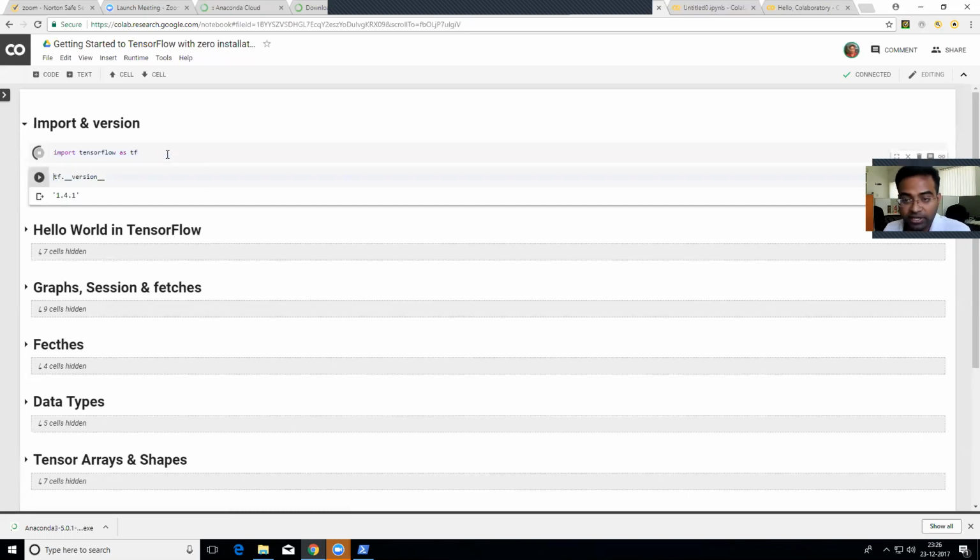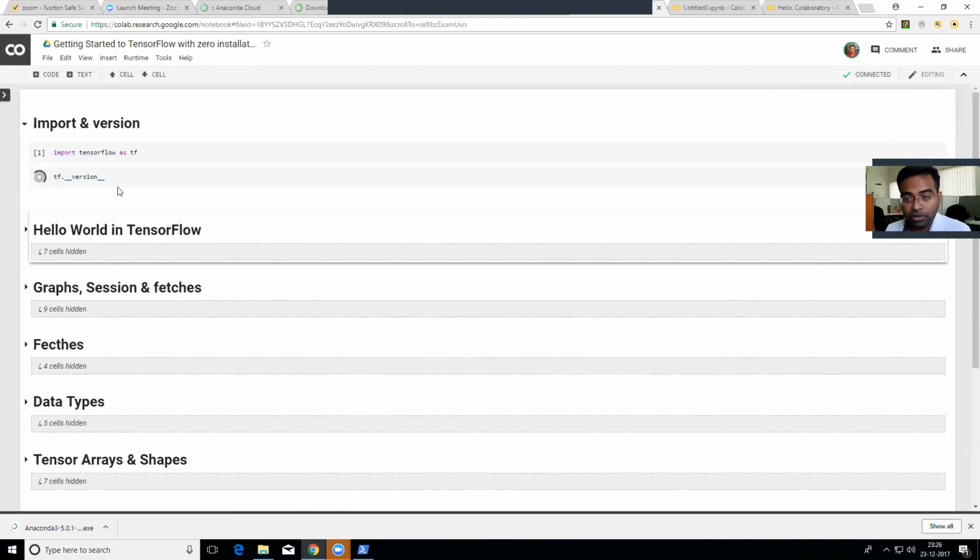To execute, press Shift Enter. You'll see this circle spinning, and you must see this connected here. This tells us that it is connected to some backend in Google Cloud. Then the version we want to check. It shows us 1.4.1, which is the latest version of TensorFlow that is available. So yes, great, we are using the latest version of TensorFlow.